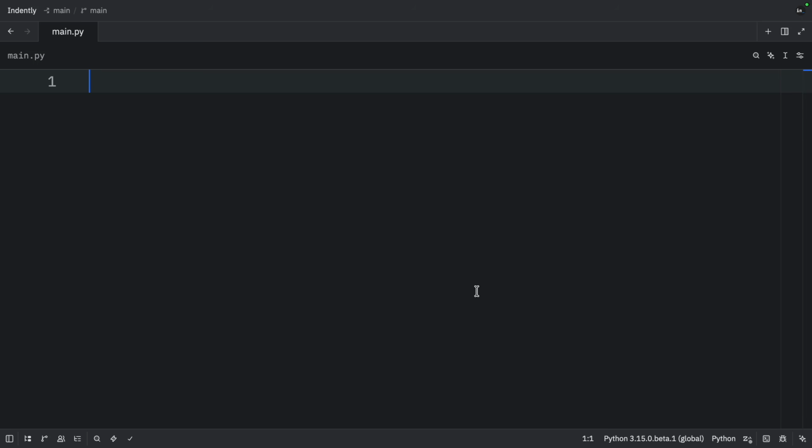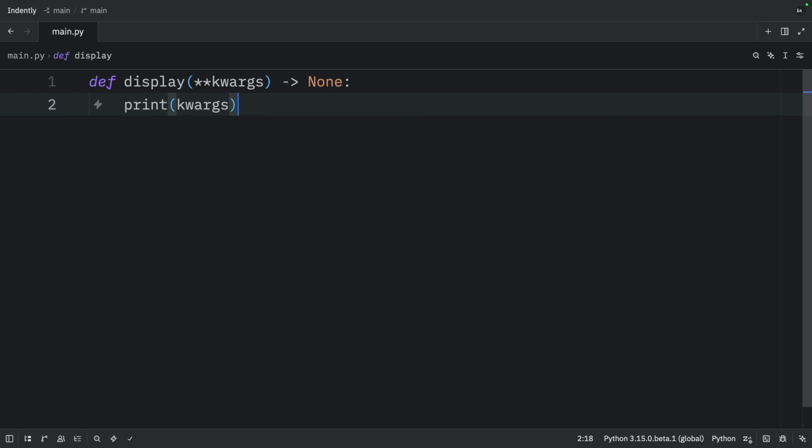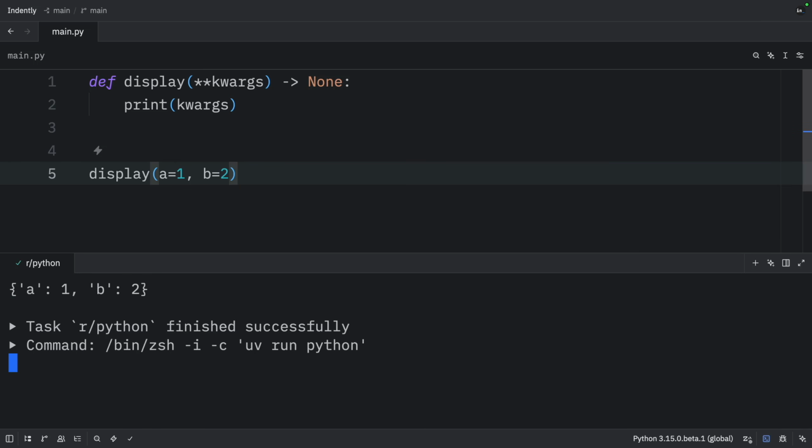Great! Now that we understand how args work, let's move on to kwargs, which stands for keyword arguments. To define kwargs, we use 2 leading asterisks in front of a variable name. What kwargs does is convert keyword arguments into a dictionary, which we can later process inside our function. As you can see when we run this, we get a dictionary back.